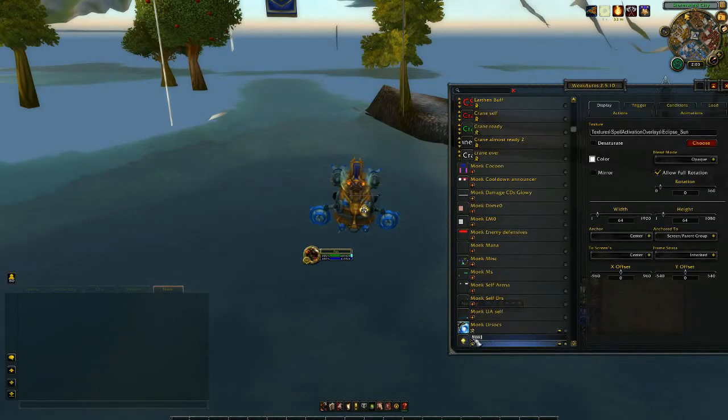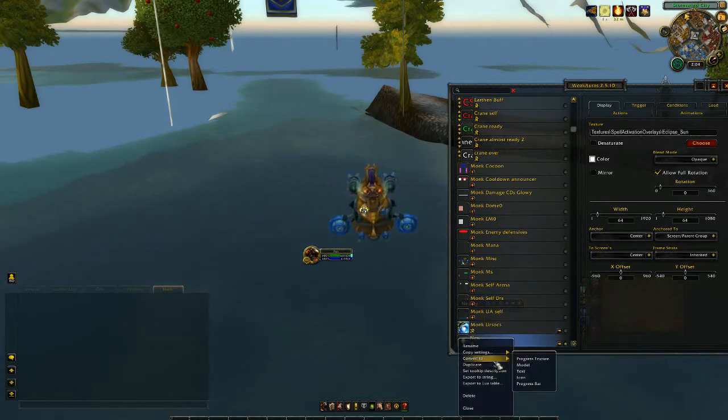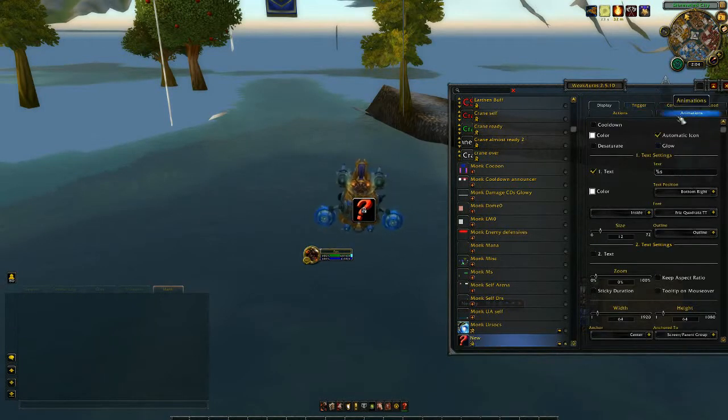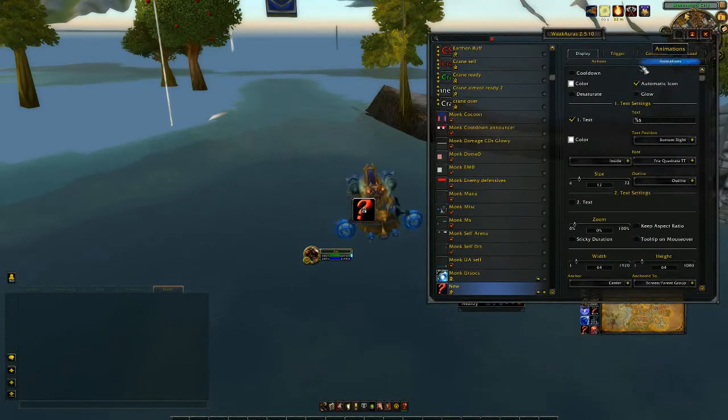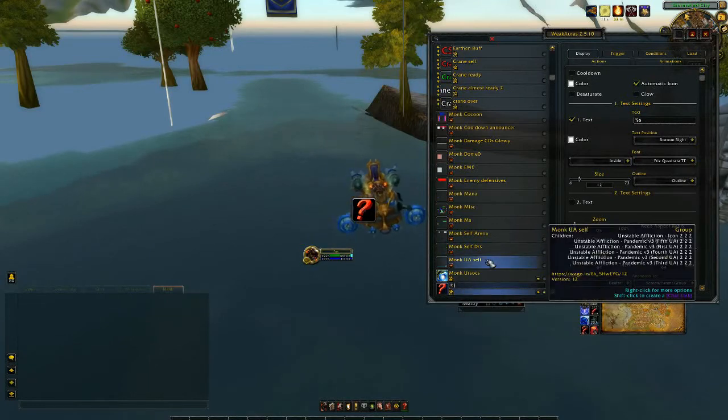I mostly do icons nowadays. I use text too, because sometimes for defensive alerts, I just have it pop up text. Alright, so first off, this is the visual area under Display. Make a title, random stuff.